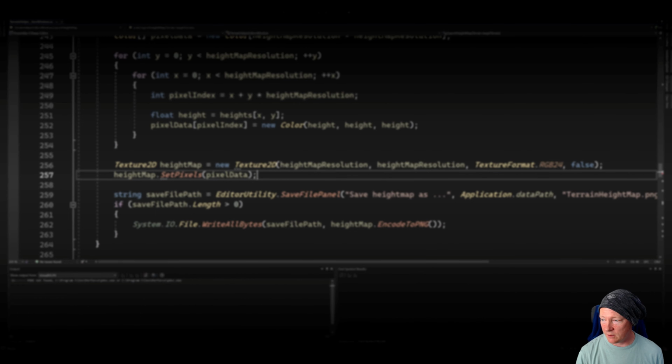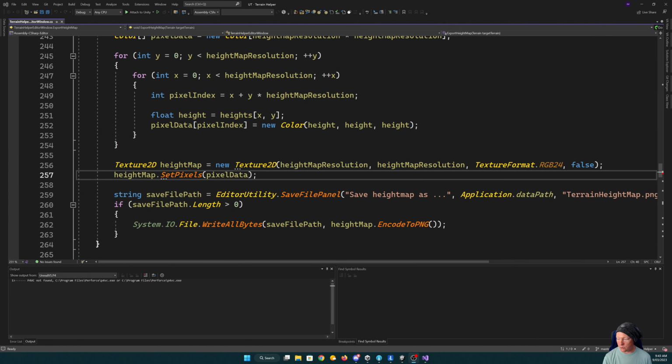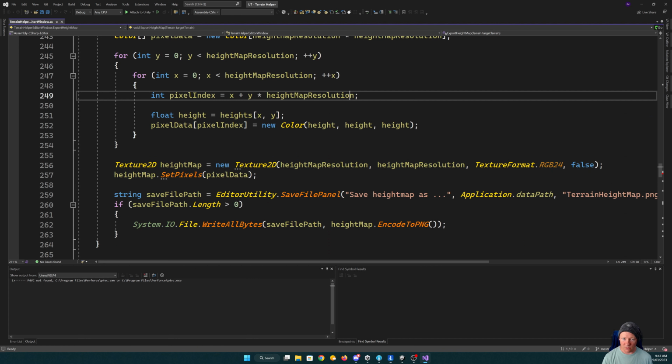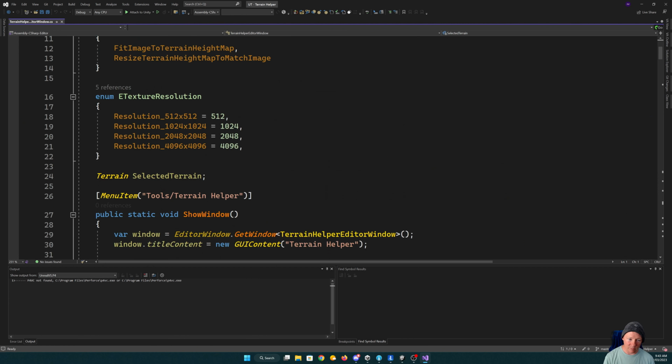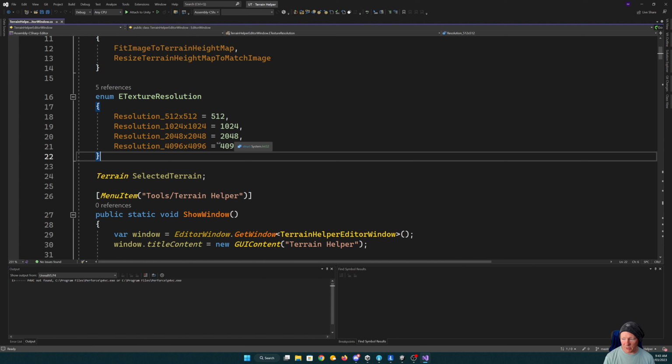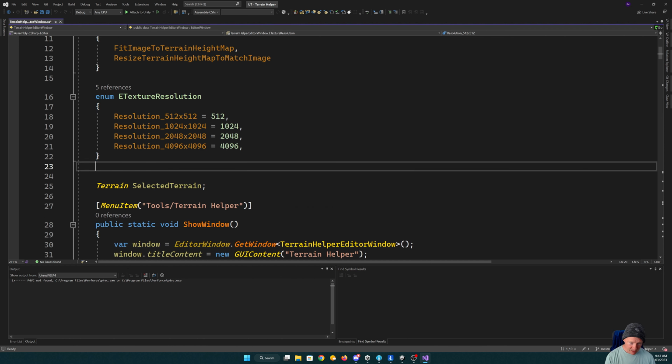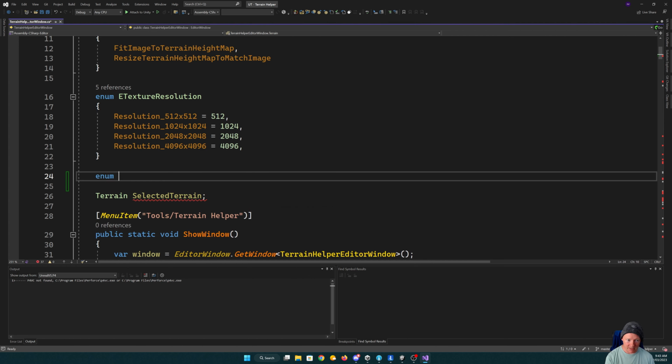So the first thing that we're going to need to do is update our mesh export. I want to set up an enum to control the resolution that this gets exported at. Now, something with this is the texture resolution is not the same as the actual mesh resolution in terms of the number of vertices. So what I'm going to do is have mesh export resolution.